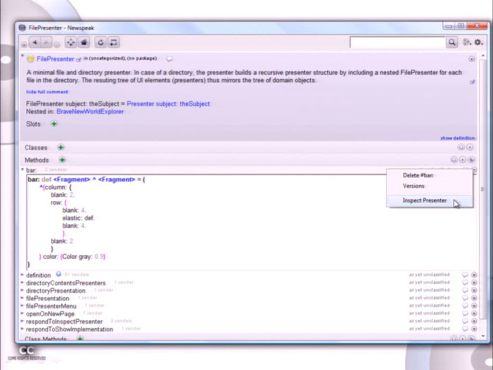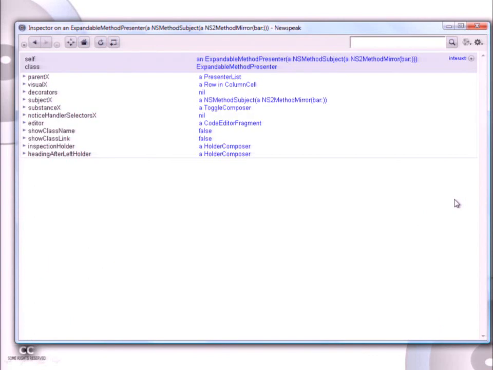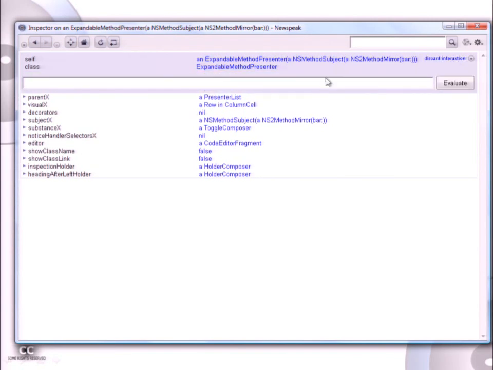is a menu item called Inspect Presenter. As I said, presenters are used in the framework for presentation. What this does is it opens up an object inspector on the presenter object that's actually running in the IDE presenting that tool that I was looking at. So this is actually an object inspector on the presenter that was showing that method. And I can evaluate stuff in that context.